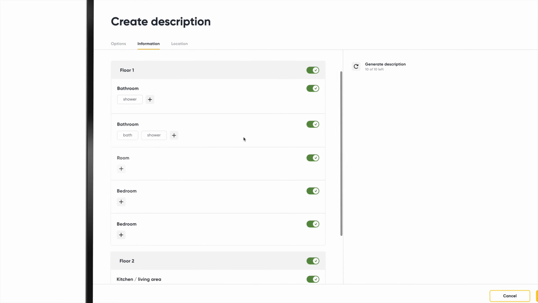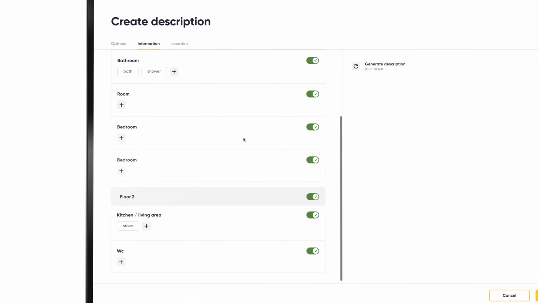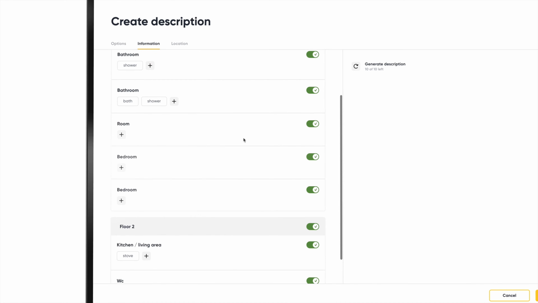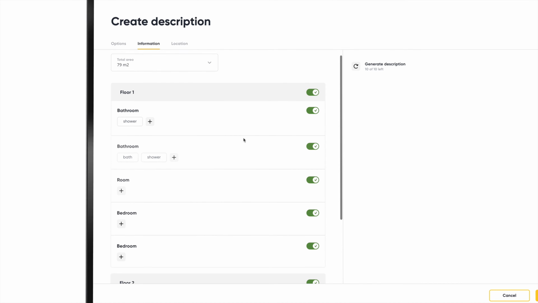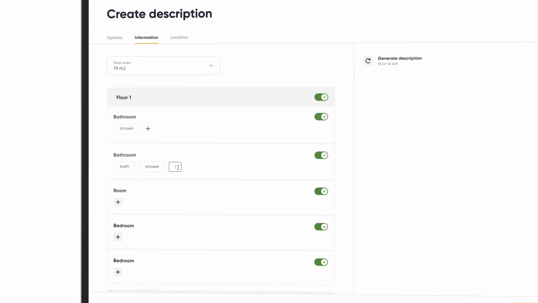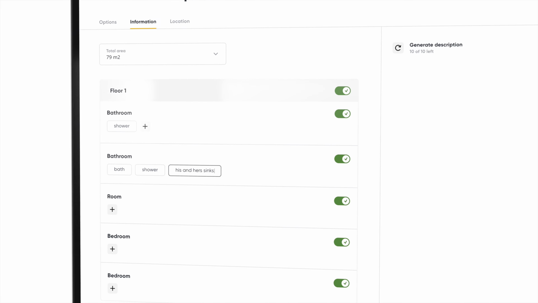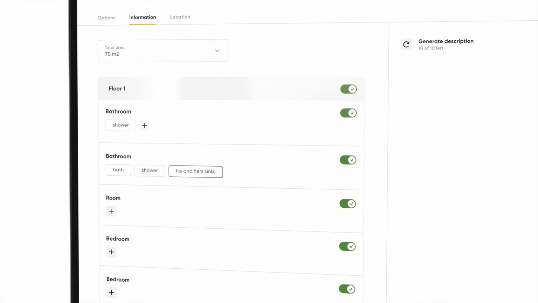Here you will see the information about the property automatically detected from your captures. You can add specific features which you feel are relevant by clicking the Add button under each room. In this example, I am specifying his and hers sinks.